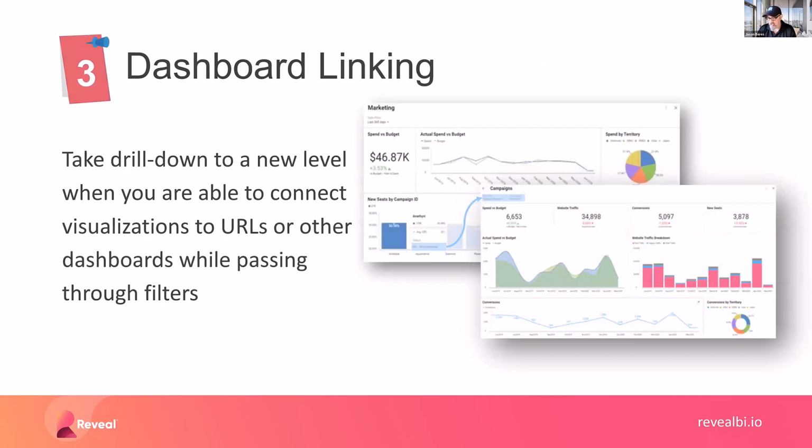Dashboard linking is also really important. Reveal has some unique features. You can do drill downs within a visualization. You can link from one dashboard to another, or you can link from a dashboard to an external application.